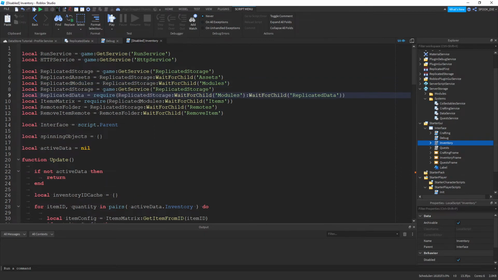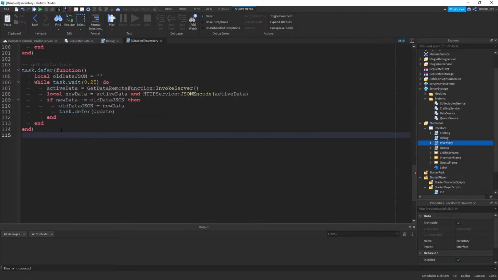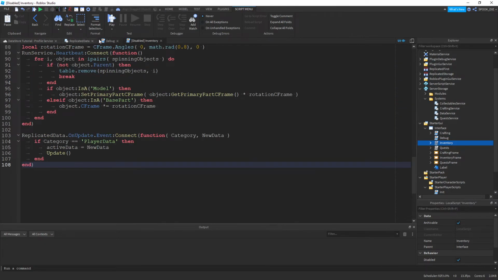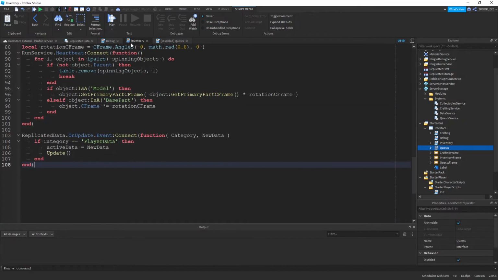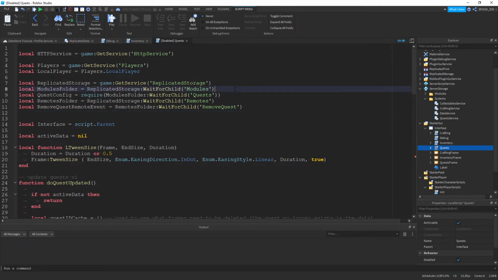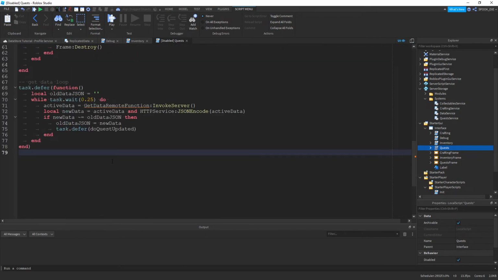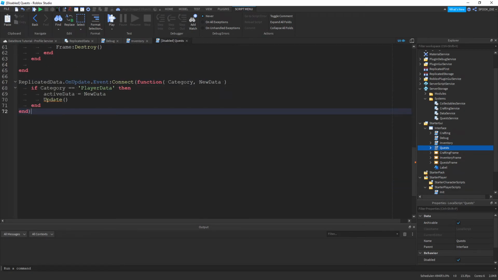For storage, wait for child modules. Let's clean that up. Active data. Get rid of that, copy that, paste that. So you can see how it's getting really easy now. Get rid of the get data. Let me bring them back down. We want replicated data. Modules wait for child replicated data. Get rid of this bottom one. Copy and paste this, and you can pretty much change this to all you need.